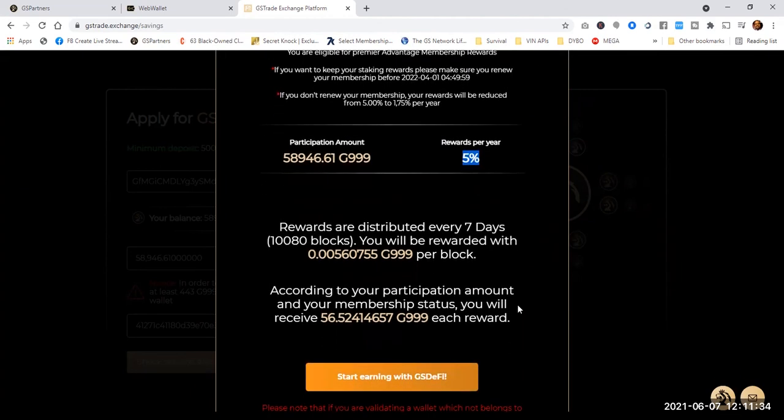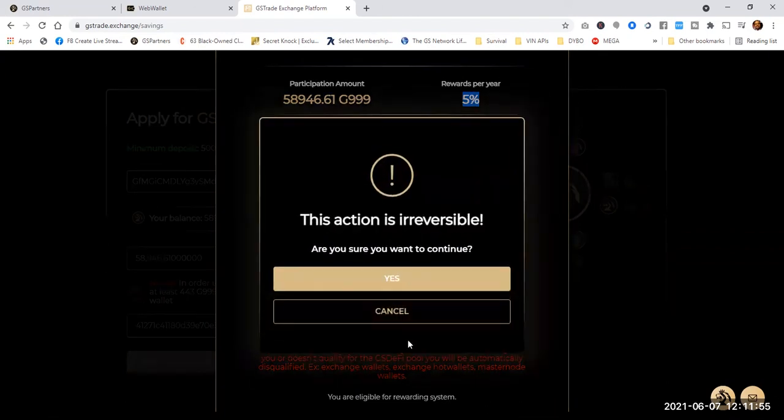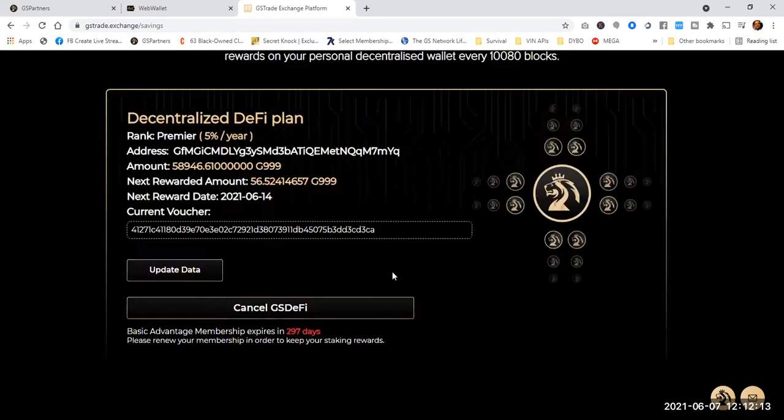According to your participation amount and membership status, you'll receive 56.52 coins each week. It says each reward, but you're rewarded every 7 days. So each reward, you're going to get 56.52 coins. And so what you want to do is click this orange button right here, and it says, hey, this action is irreversible. Are you sure you want to continue? Absolutely. So we click yes, it's going to calculate. And then here's the magic coming up right there. Boom. This is what you want to see.